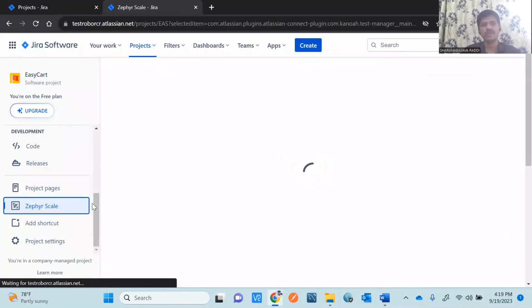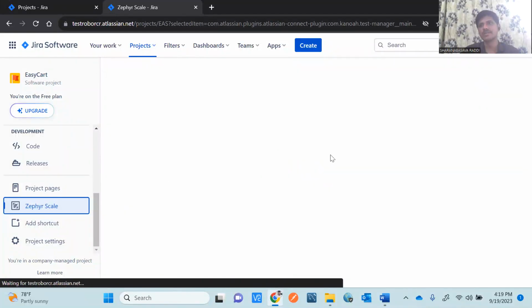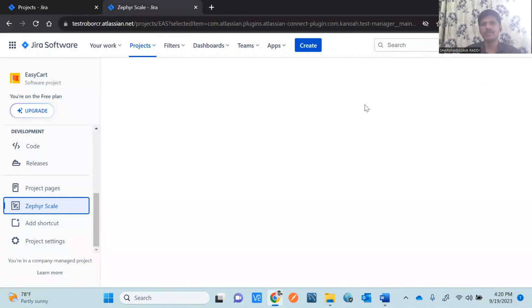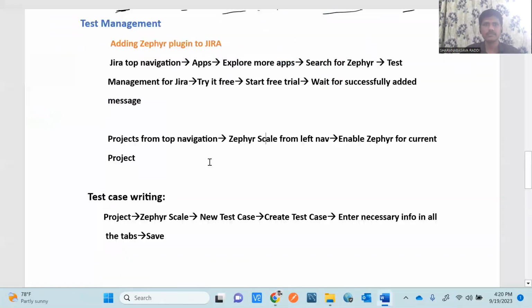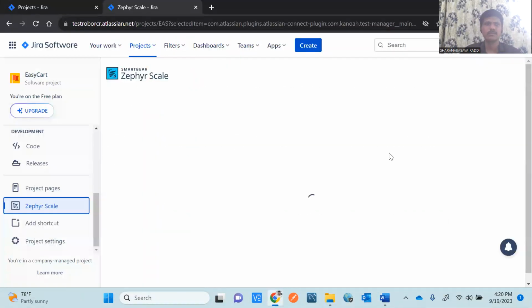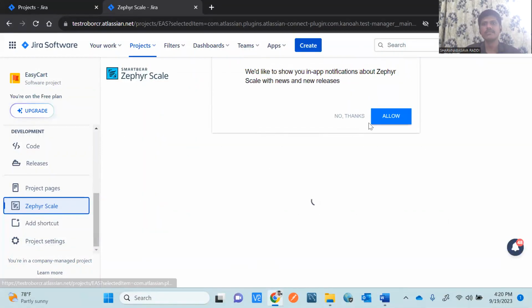First time when you click on this one, it will ask for which project you want to enable this Zephyr Scale plugin. Already I enabled it for my project. When I click on this one, it will show the details here, and it will ask for the project to select. I selected easy cart. So that already it got added.